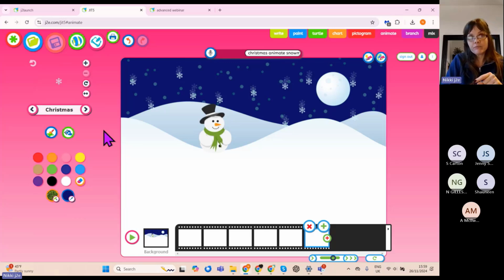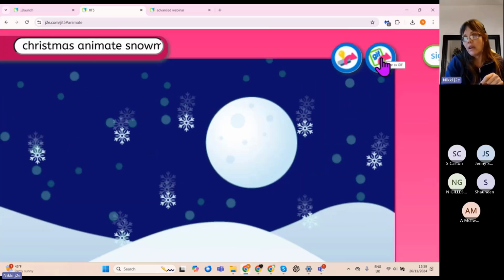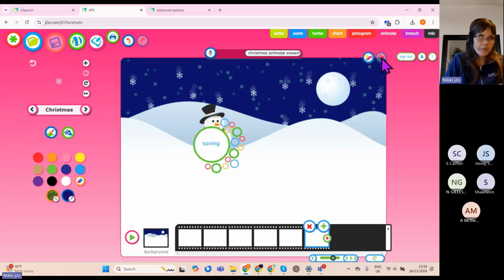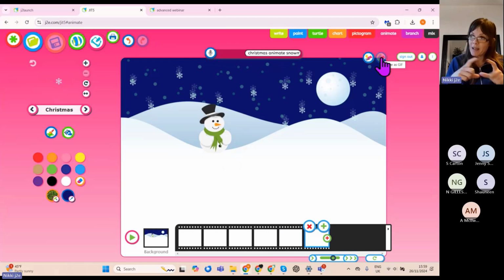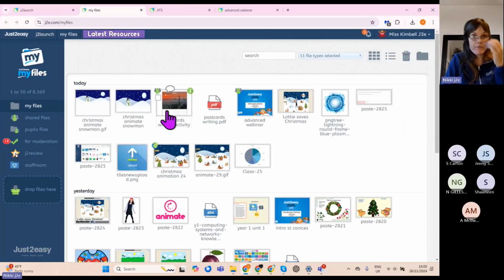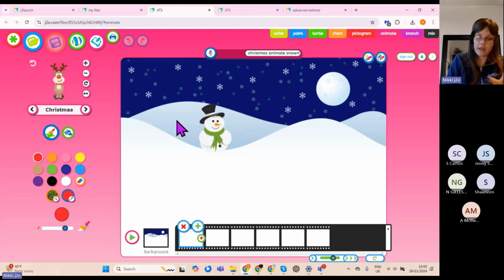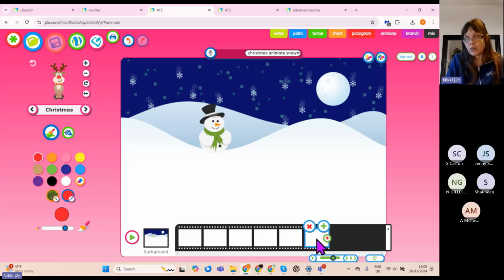They get that feedback. And then lastly, you've also got the option up here, and again, I'm going to zoom in, to export as a GIF. So what that means is if I press that, it's going to export it as a little video format. So I'll show you the difference now. So in my files, we've got my Christmas animate. So that will open up that working file so the children can, between each session, so maybe they're doing this over 2 or 3 lessons, they can save and then come back and they can go to that last frame, add another frame, keep animating.